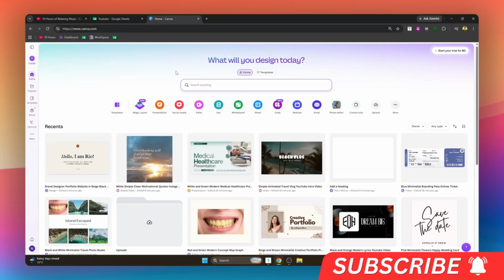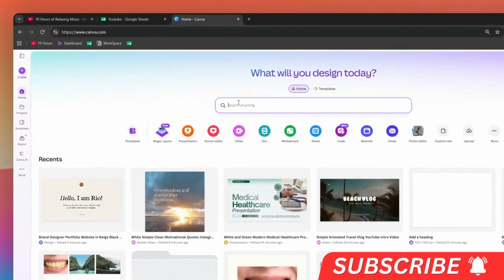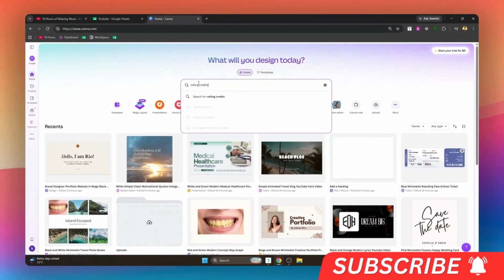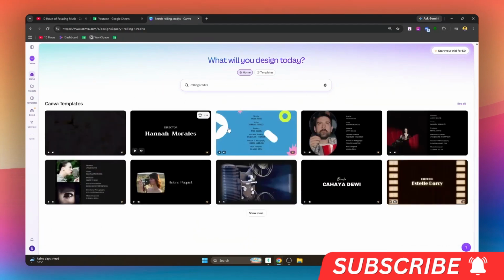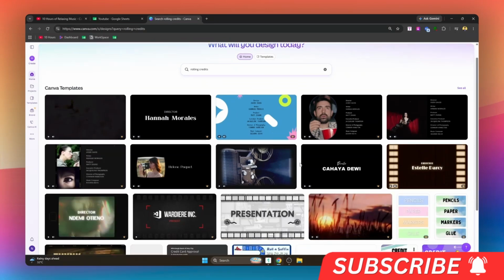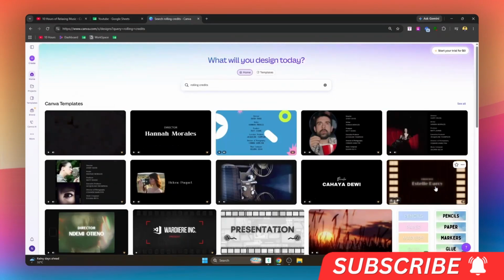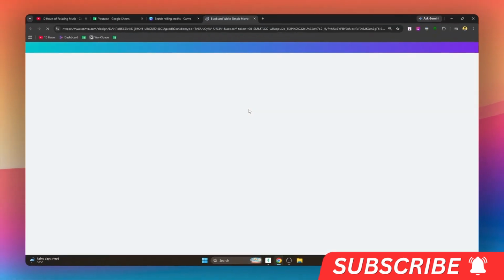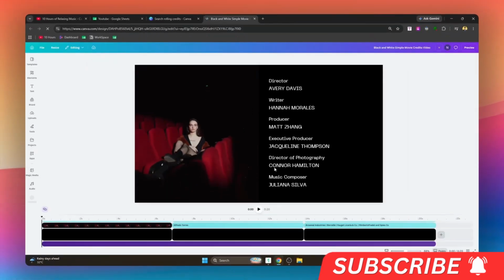Once you create an account in Canva, you need to go to the main interface. Next, go to the search and type in Rolling Credits. Search it and you'll see many template options pop up. Just explore them, see which ones fit your needs, and choose the one you like to customize. For now, these are paid templates, so this one looks good. I'll just customize it. And now you can edit anything you want.